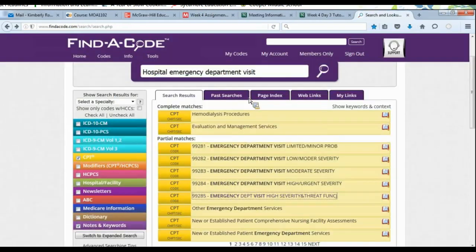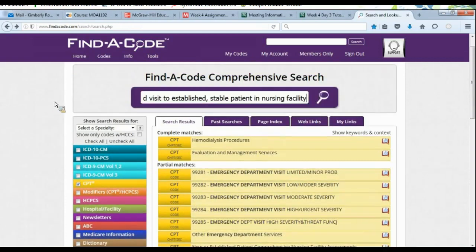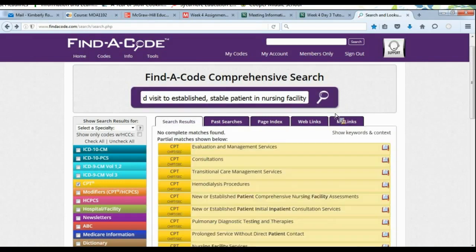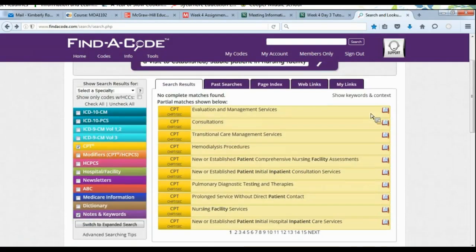Let's type that in there and go to our search engine. So no complete matches found, but we have partial matches shown below. We have evaluation and management services, consultations, transitional care, hemodialysis, new established patient, comprehensive nursing facility assessments, new established patient, initial inpatient consultation, pulmonary prolonged.